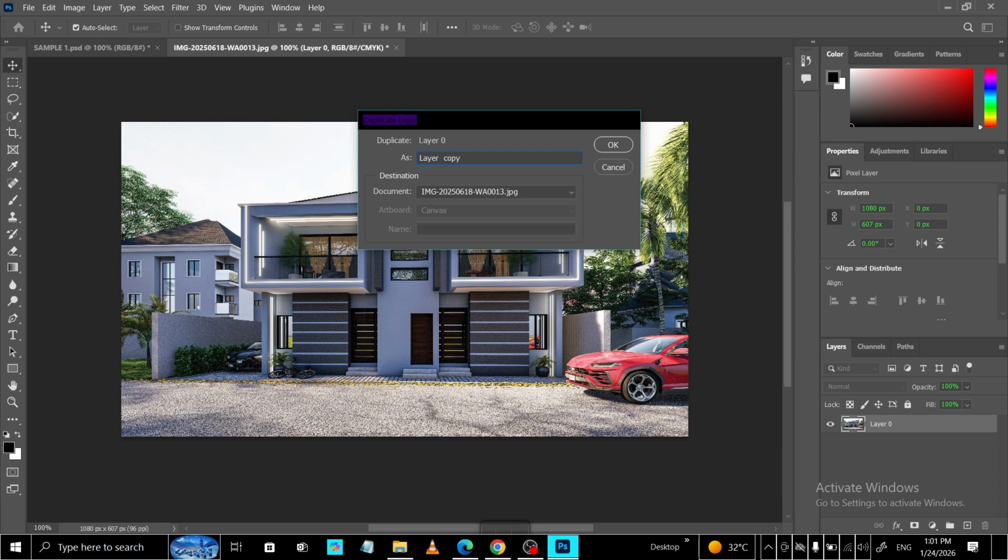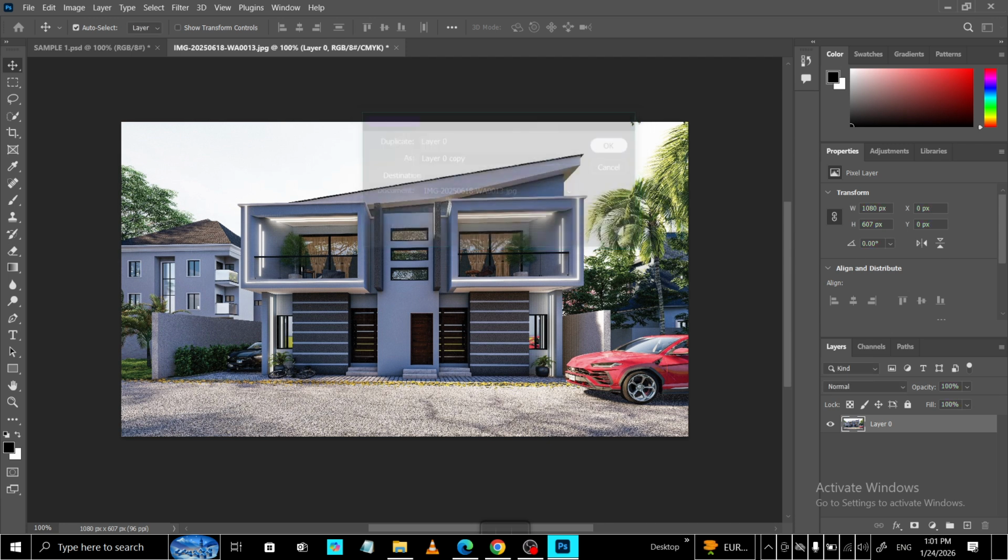If you prefer a dialog box and a chance to name your copy, right-click the layer, choose Duplicate Layer, and enter a descriptive name before confirming. Clear names make it much easier to stay organized, especially in complex files.